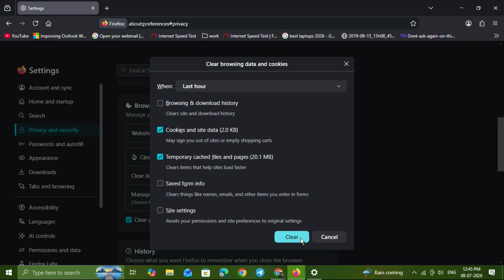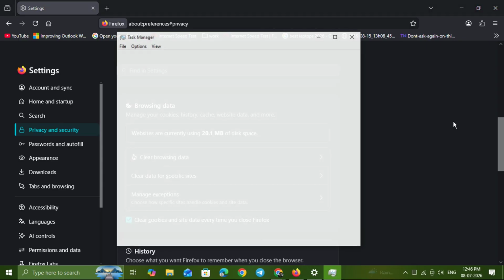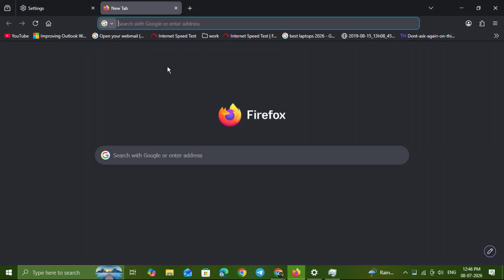Once that finishes, fully close Firefox so the changes take effect properly. If you want to be extra thorough, you can also end the browser process from Task Manager. Press Ctrl, Shift, and Esc on your keyboard to open Task Manager quickly. In the list of running apps, select Firefox, then click End Task. This makes sure Firefox is completely closed and not still running in the background. After that, reopen Firefox and try loading the website again.